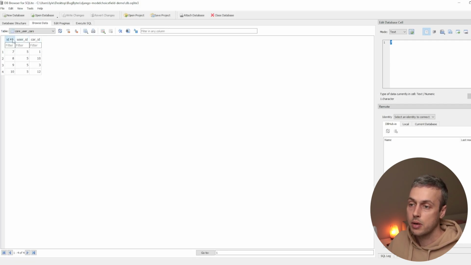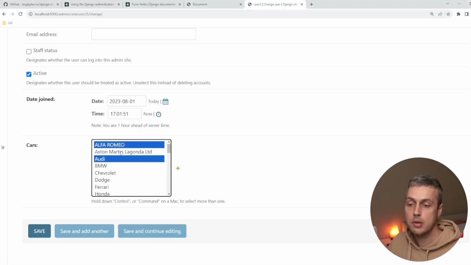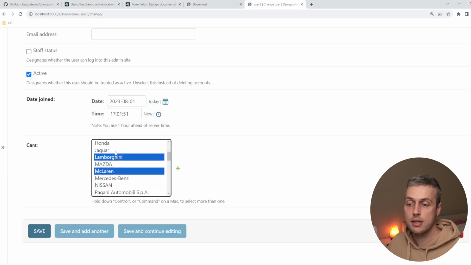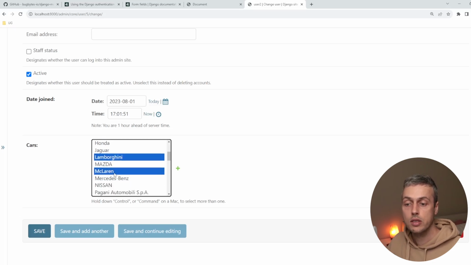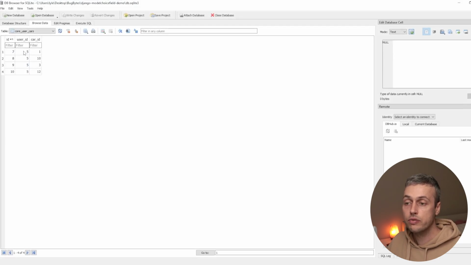Each row has its own primary key, but importantly it has 2 foreign keys, one to the user table and one to the car table. Now for that user that we had on the admin, we created 4 cars tied to that user. One for Alfa Romeo, one for Audi, one for Lamborghini, and one for McLaren. If we go back to the database browser, you can see there are 4 rows in this table, and they're all tied to that user with the ID of 5, and there's 4 cars that are tied to that user.